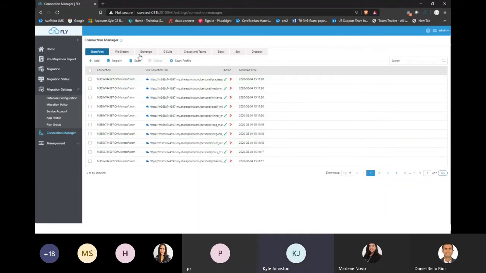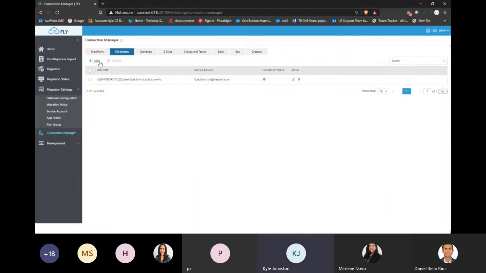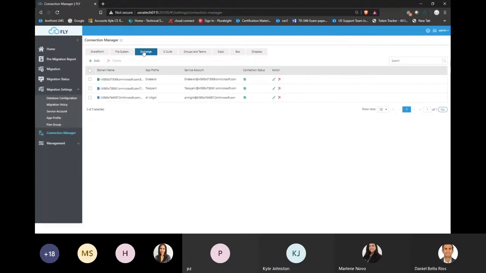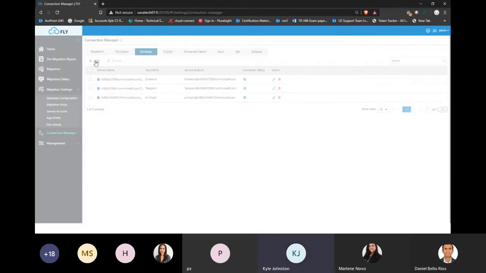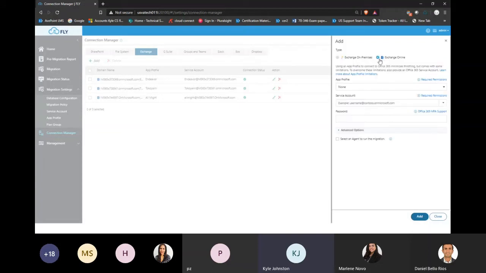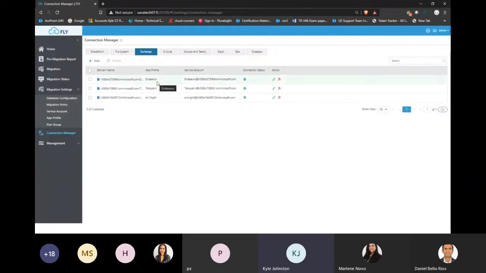And then file system, you can do the same thing. You can come in here and add it. Essentially, you've got the service account, password, or UNC path, as well as Exchange. Very similar. You're going to come in here, Exchange on-prem, Exchange online. You're going to select your service account and password for on-premise, or for online, you're going to add that app profile and service account as we discussed earlier. And then that'll add that connection here.